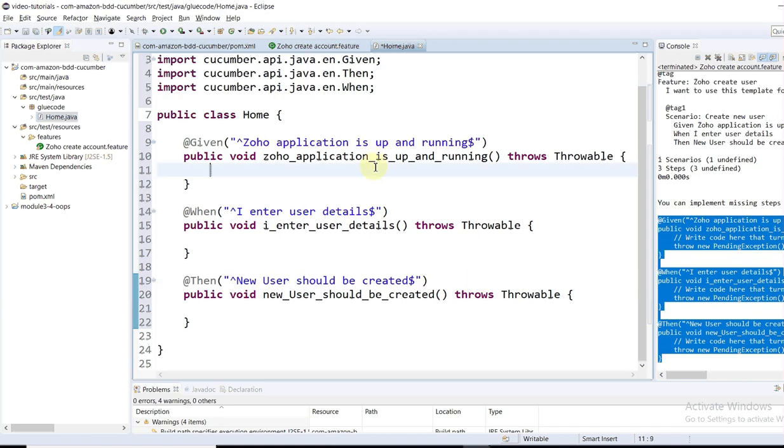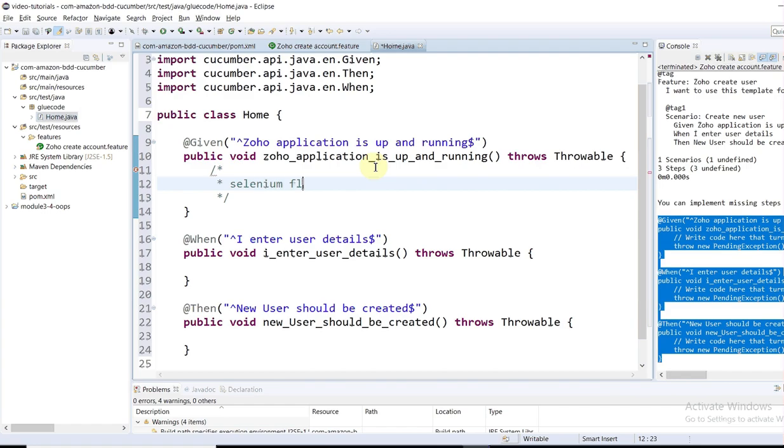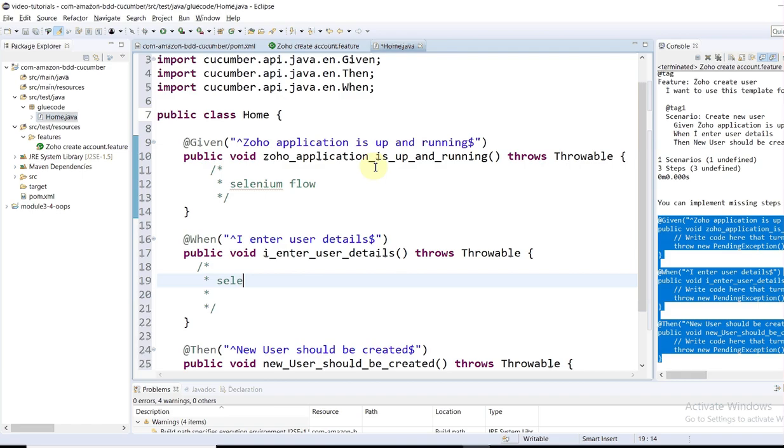Now you can write down any flow basically over here, right? The Selenium flow you have to write down over here, like this.